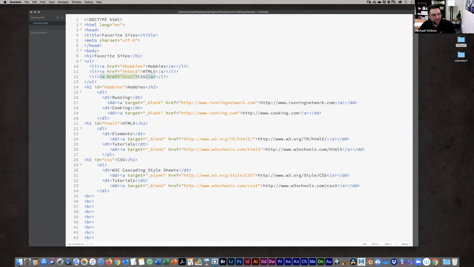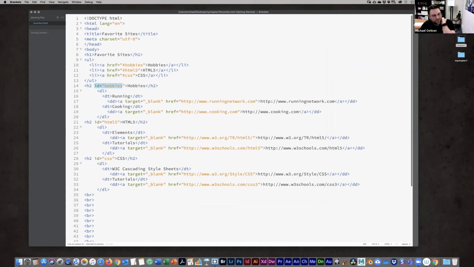But the main thing to think about: these IDs could be set up on anything, right? We could use that within a div, within our H2 headers. If we had H3 headers, whatever it might be, we just add in the ID with the name of it, and then our href. Just make sure you have the # or the hashtag, then the name of the ID.